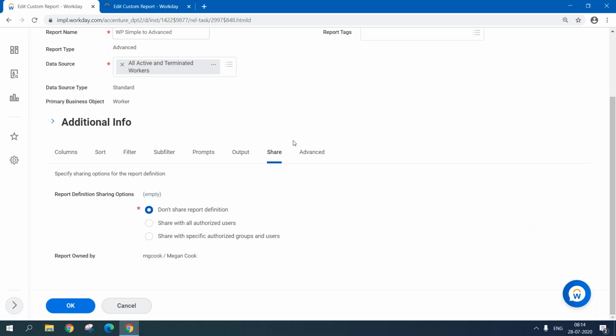So we're talking about report definition. See, what is report definition? This one, whatever you are editing right now is a report definition, not the report result. Okay, so report definition sharing options, whether you want to share with anyone or not is what it says. Do not share report definition is by default. If you say share with all authorized users, whoever has access to access the reports in the tenant, say report writer access or temporary report access or report administrator, those security groups will be able to automatically see this report.